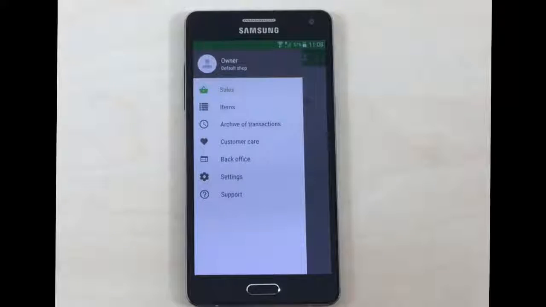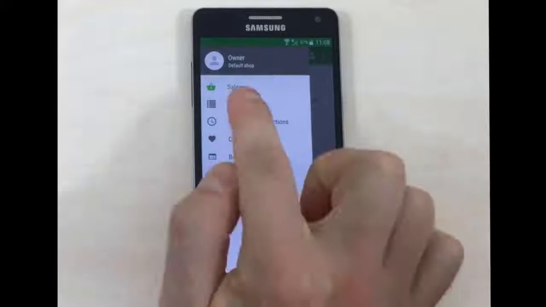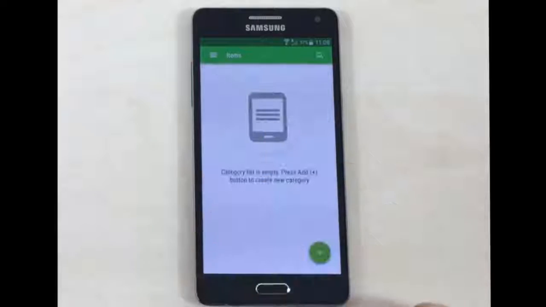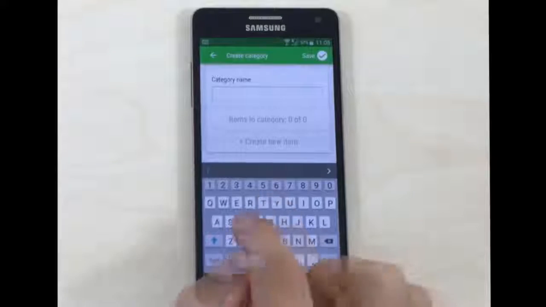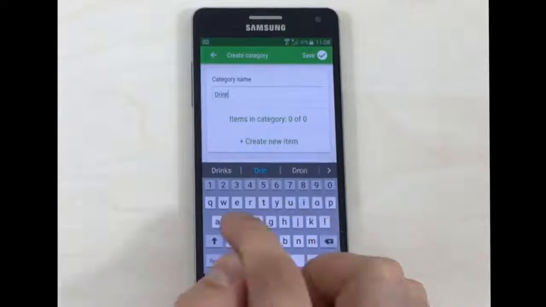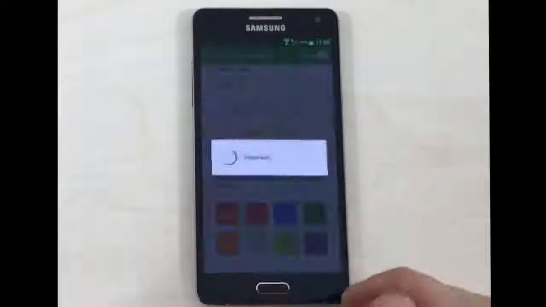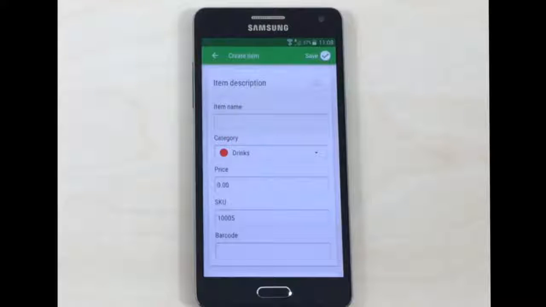Just press the menu button in the left top corner and then the menu bar will roll down. Hit Items and Categories and then tap Plus. Here you can add category name. Then hit Create New Item. This item is going to be displayed under the drinks category.